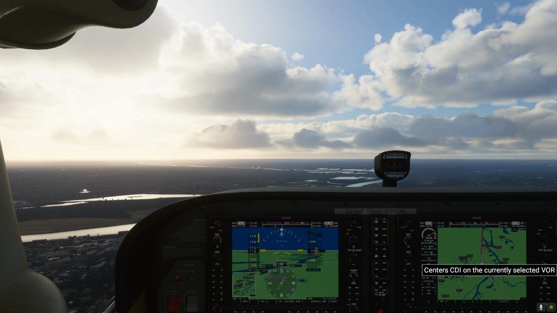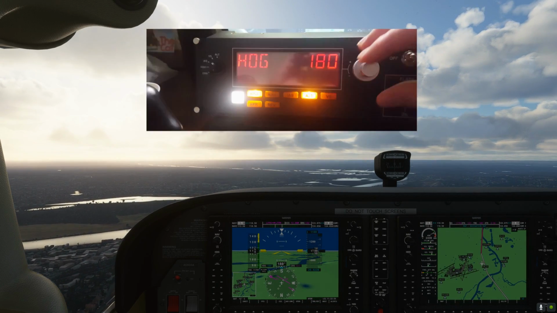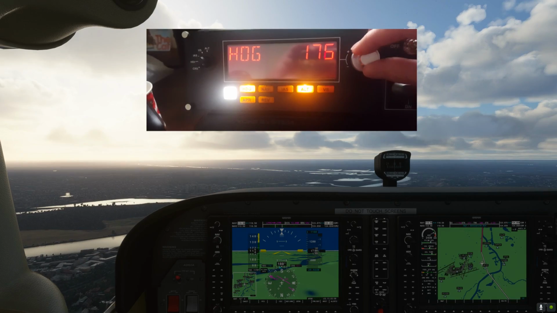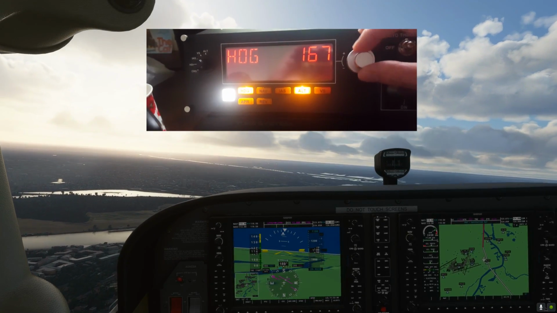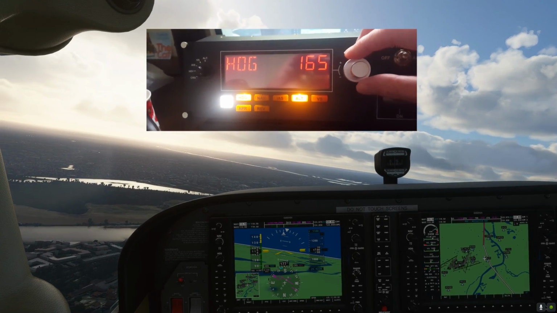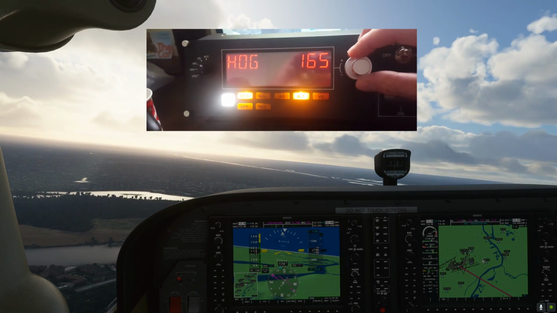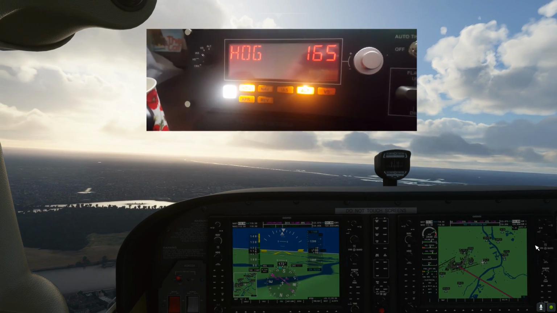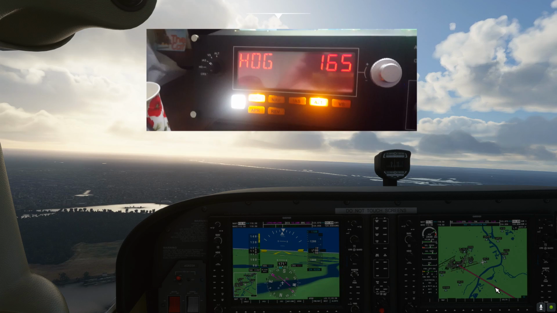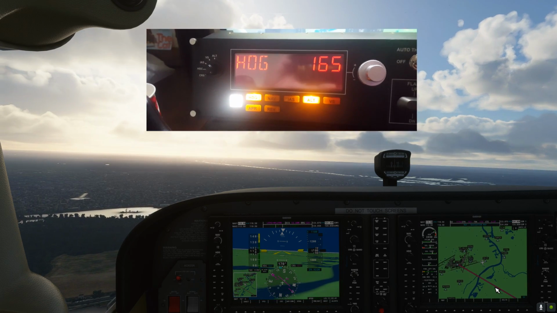Okay, we have to alter our course a little bit more now. You can see we're coming off that line. So let's go to 165 to begin with. Now you can see that line's changed completely. So what we'll do, we'll fly down here and then change this heading to 120.